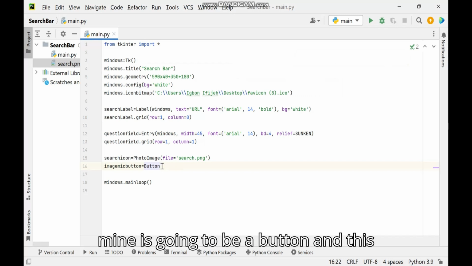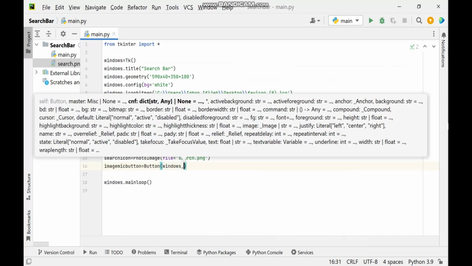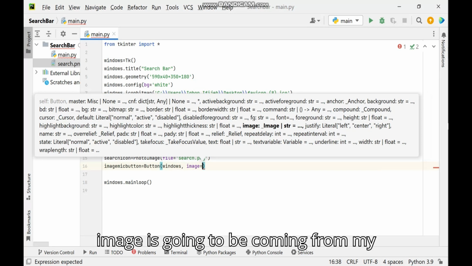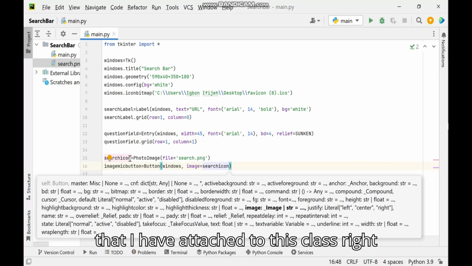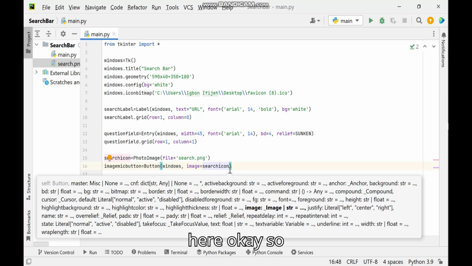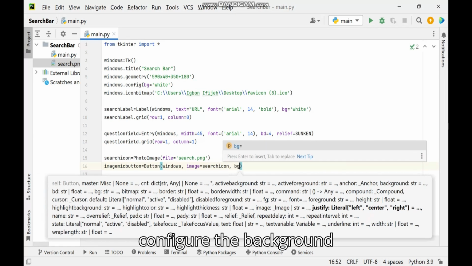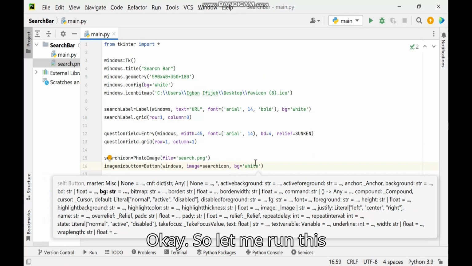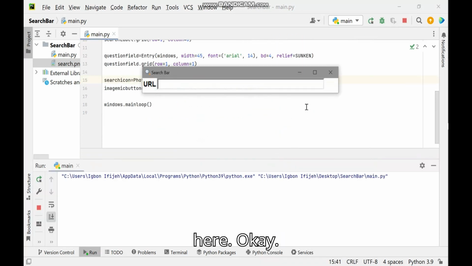So mine is going to be a button, and this button is going to be placed on my windows. The image is going to be coming from my search icon variable that I have attached to this class right here. After that, I would configure the background color to white as well. Let me run this so we can see the difference here.